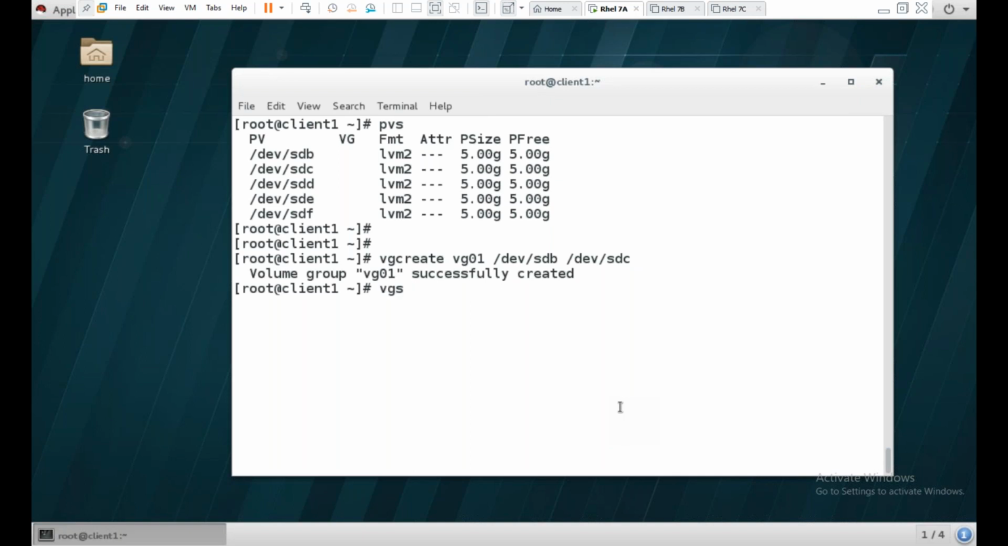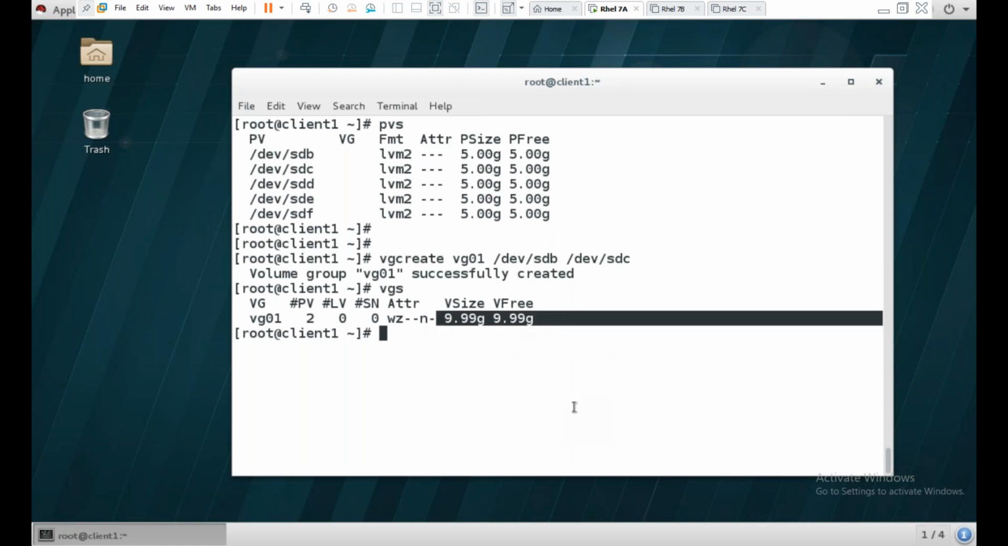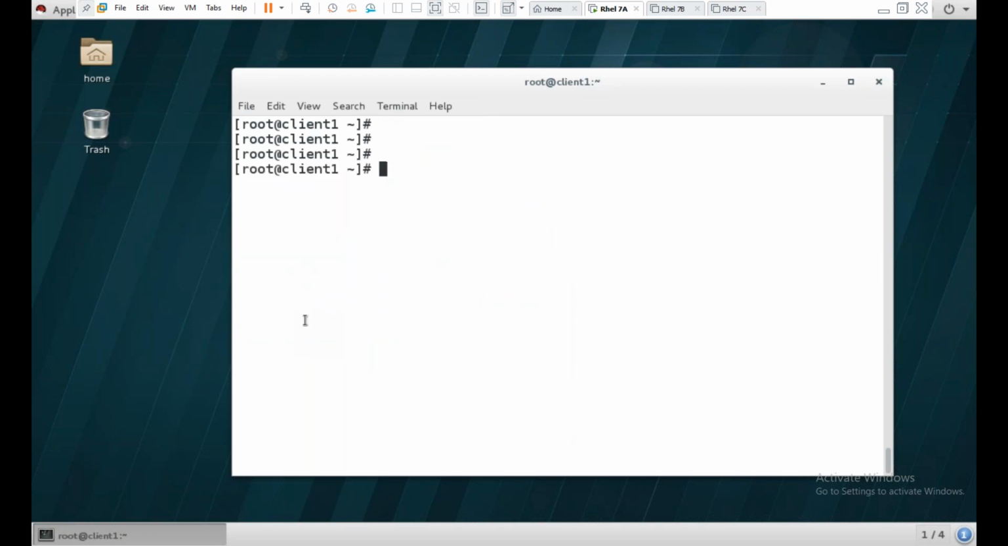If you wanted to list all the volume groups available with minimum information, use a command called VGS. The volume group VG01 has been created with 2 physical volumes and it does not have even a single logical volume. 5 plus 5 GB, it is approximately 10 GB. If you wanted to know which 2 physical volumes are a part of VG01, you can use a command called vgdisplay -p. Let me check whether this command works or not. VG01.